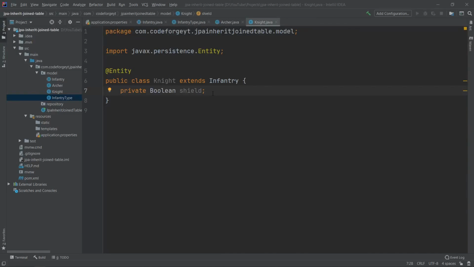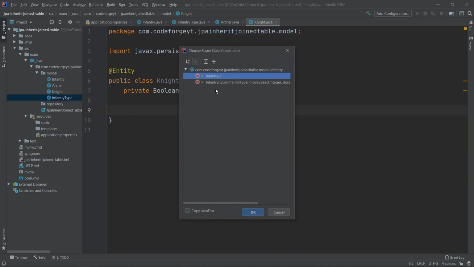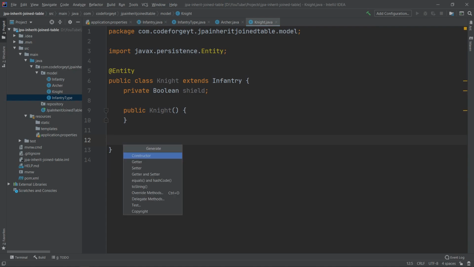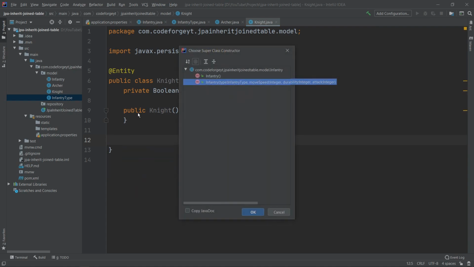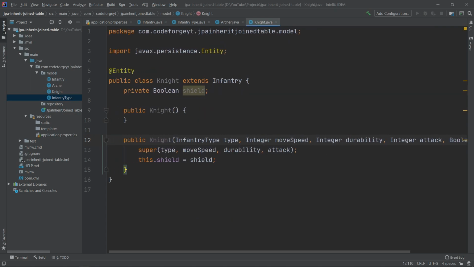We'll also generate constructors, so we go over here, and first one will be the default constructor, and the second one, which will allow us to create objects of the knight class. So it will be call of the super constructor in the first place, and then initialization of our shield field. Okay, so our inheritance looks good. So Hibernate should be already able to generate the database structure.